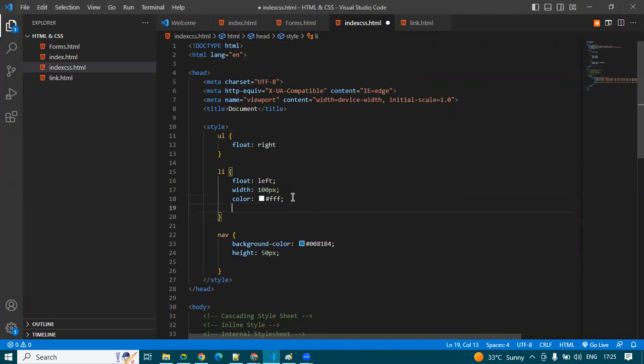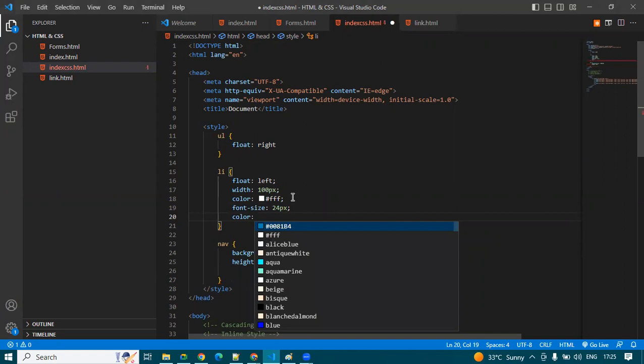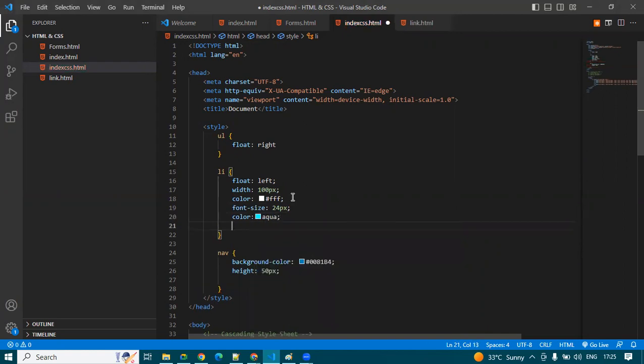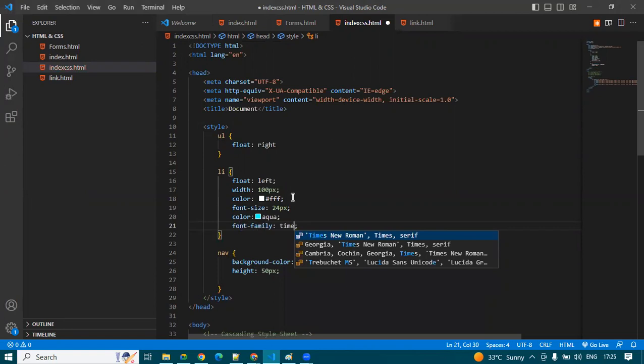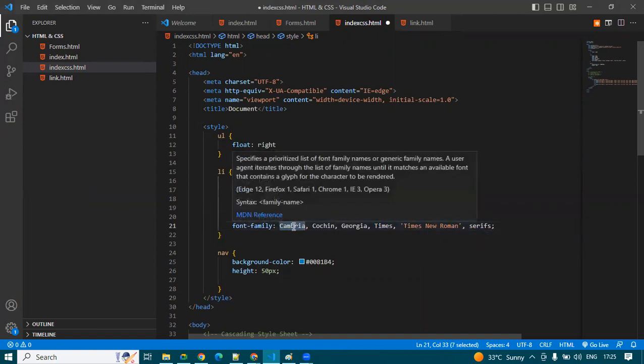In this list, I'm just going to mention my font size is going to be 24px and color is going to be aqua. And I will mention font family to be Times New Roman, or I'll just mention Cambria. So whenever I'm mentioning a font, you can see that initially the Cambria font is the one which is going to apply for me.